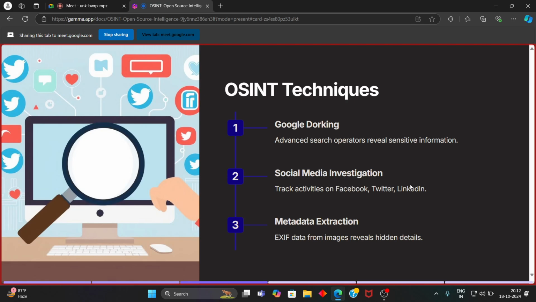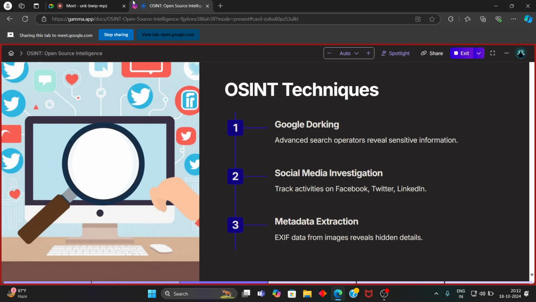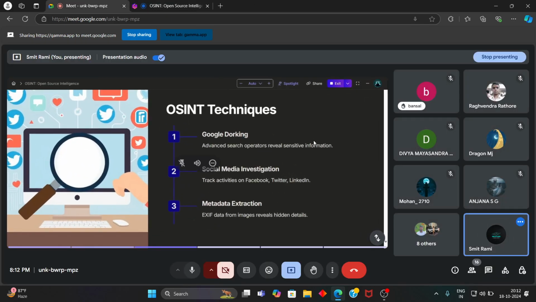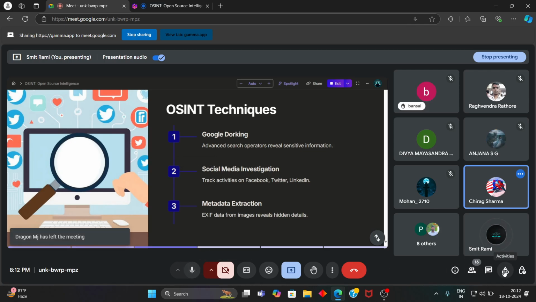First is Google Dorking. Advanced search operators reveal sensitive information. Can anyone tell me what Google Dorking is? Anyone? Is there anyone here who is aware of Google Dorks or how we can use them? Don't know about it. All right, no issues. Anyone else?